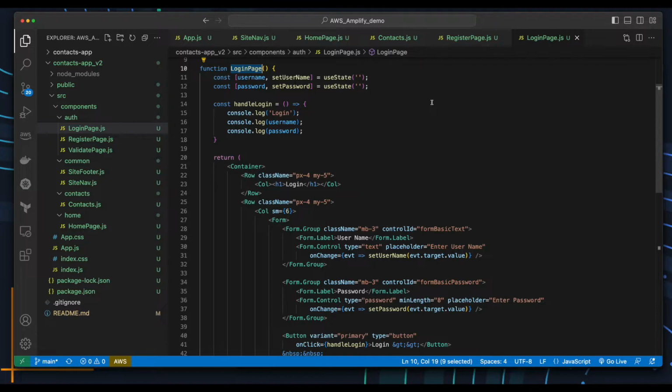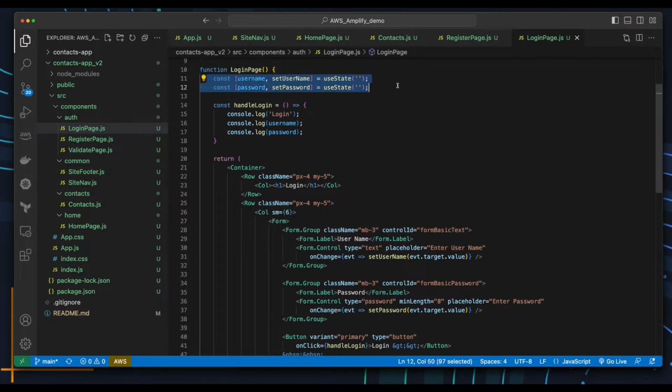The login component is similar to the register component, but in this case, it just has variables for the username and password.